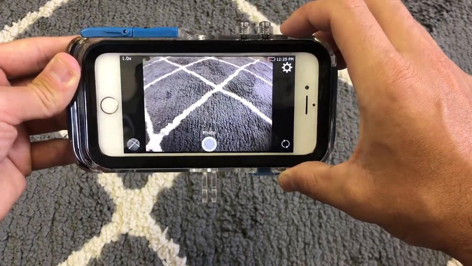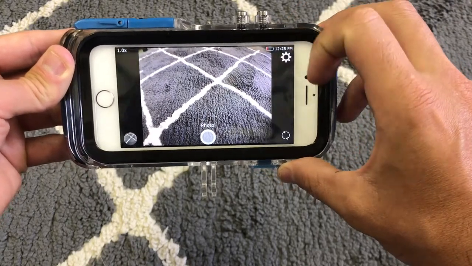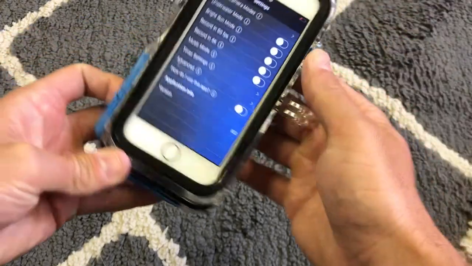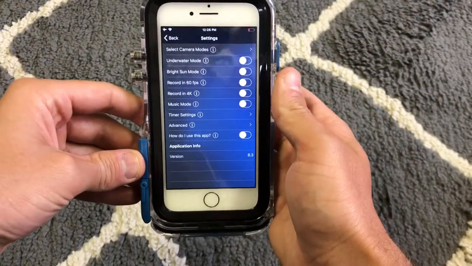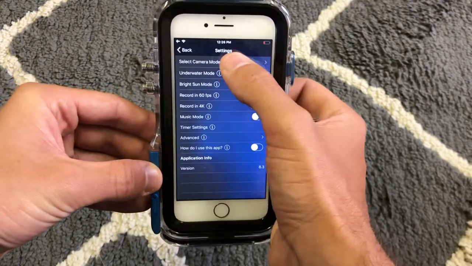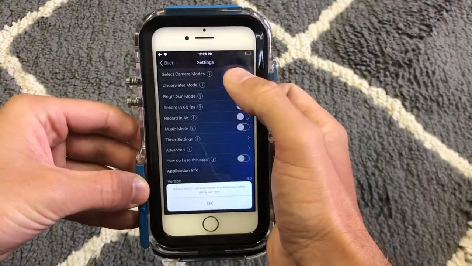So next I want to show you some of the settings options. If you click this gear button in the top right corner, this will bring you to some of our settings. First I want to show you how to select different camera modes. Before we only had photo, video, and sleep available. This will allow you to select which camera modes will be displayed on the home screen.